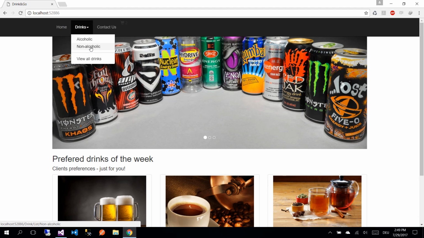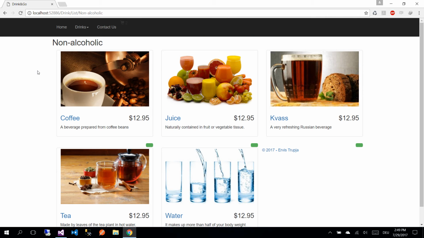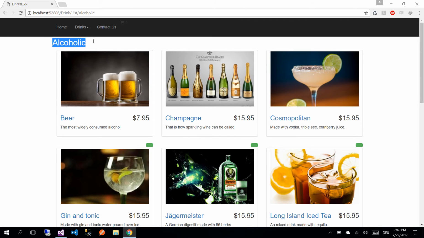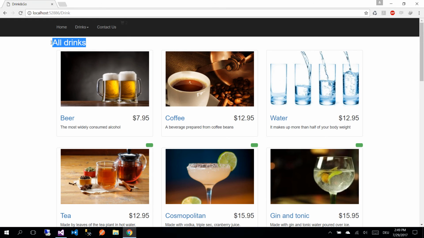If you select Non-alcoholic, then you are going to be redirected to only non-alcoholic drinks, and in here you will always see the category name for these drinks. So for Alcoholic, this will be Alcoholic. And the last option is going to be the View All Drinks option, and in here you can see all the drinks, alcoholic and non-alcoholic drinks all together.